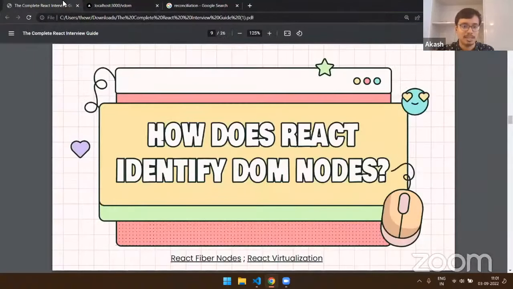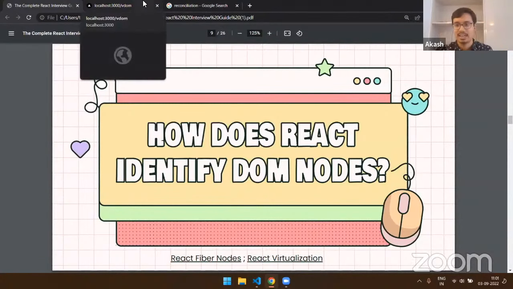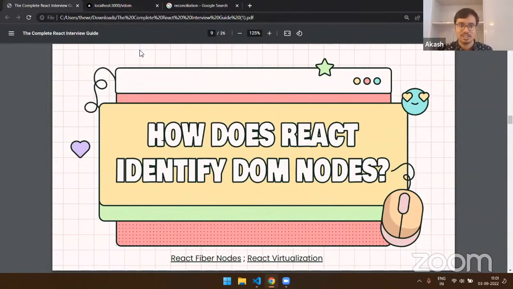But again, there is a very interesting but here. Even though React generally is good at identifying DOM nodes on its own, you know that sometimes you have to pass the key property. So what does this key property do? That is what we are actually going to have a look at in this slide.